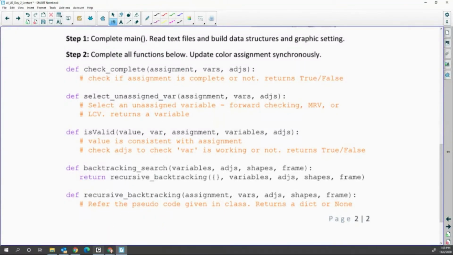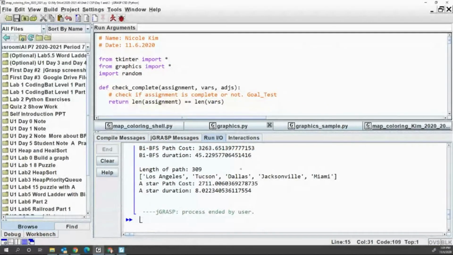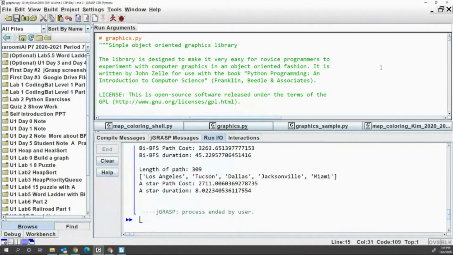Before we start the lab, you have to know what graphics is first. Graphics is like what you experienced in the foundations of computer science class. Java already made the graphics class, and we just used it, like fill rectangle, draw polygon. In Python, someone made the graphics, but this is not a global library. Someone just made it open source, then distributed it to everyone, whoever wants to use it.